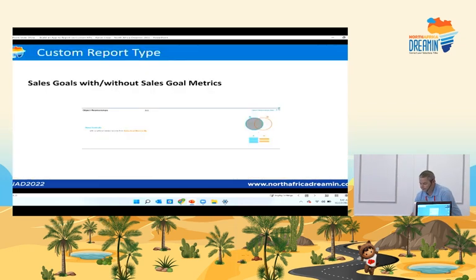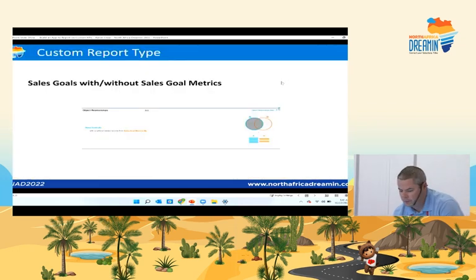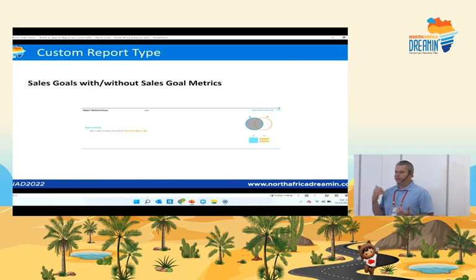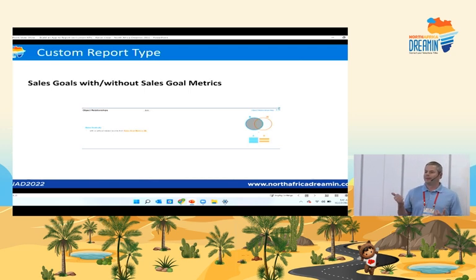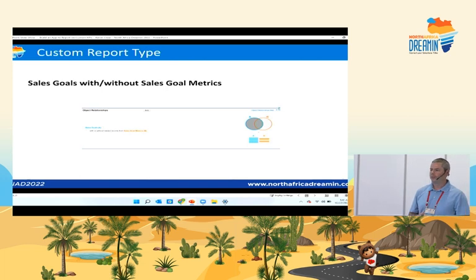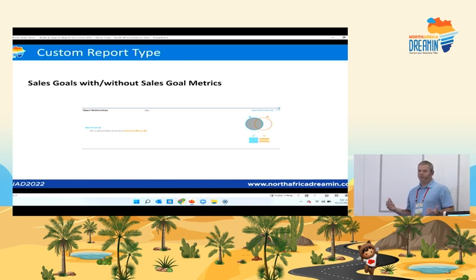Then I have a custom report type, and that's going to be sales goals with or without sales goal metrics. And the reason for that is, and I found this out the hard way the first time I built this, I was showing a dashboard and I couldn't figure out why some of the goals weren't showing up there. I was using the standard report that is generated when I create that master detail. There's going to be a sales goal with sales goal metrics standard report type created for you automatically. That is filtering out any sales goals that don't have any metric records connected to it.